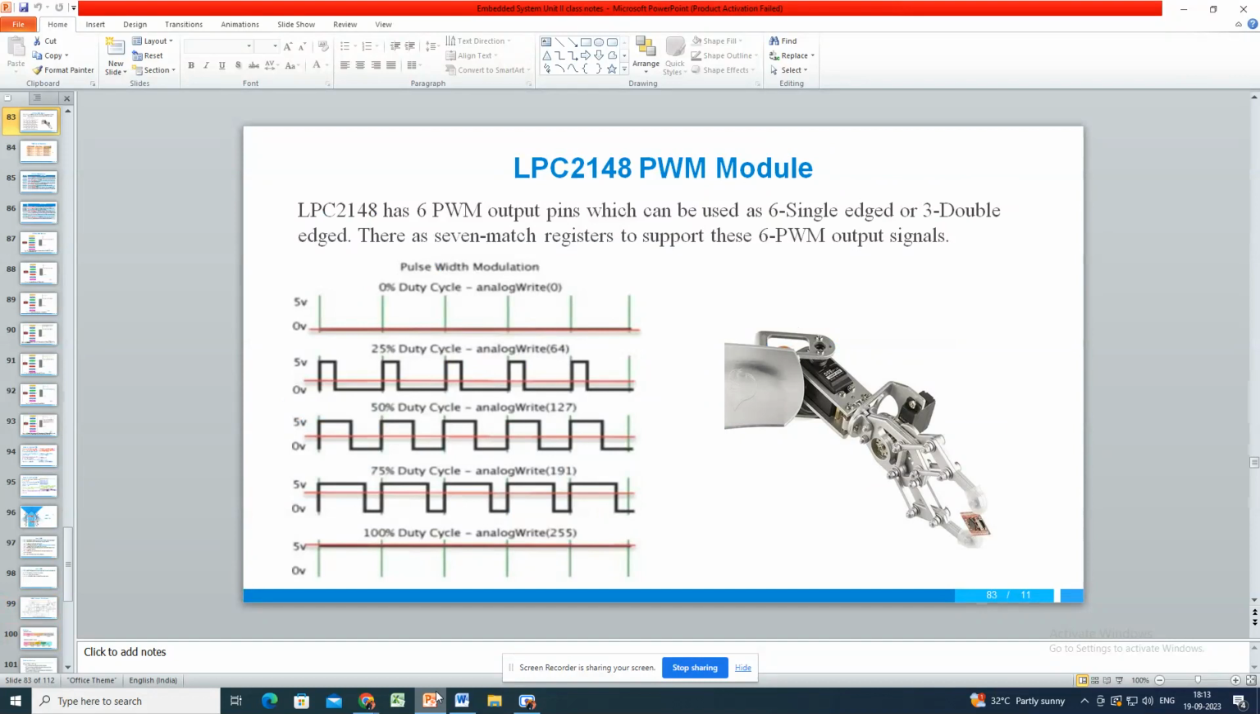The duty cycle is calculated as the on time period divided by the total time period of the pulse width waveform. So this picture shows duty cycles from 0% to 25% up to 100%. So the on period and the total time period give you the duty cycle.